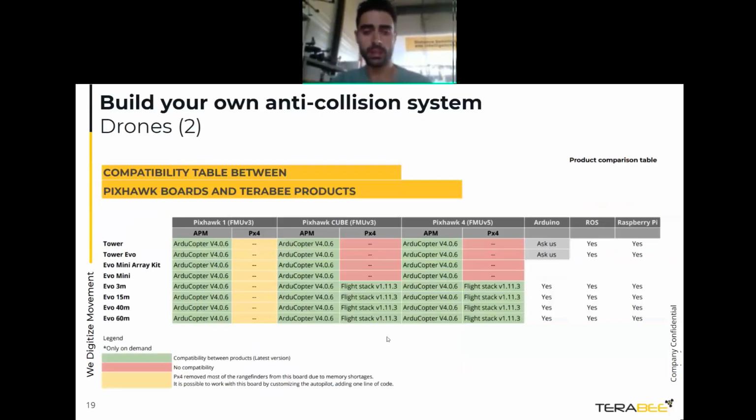We have this table to make it easier to see what products are available for the different hardware, for example, Pixhawk 1, Cube, 4, Arduino, environments like ROS or Raspberry Pi, and for the different autopilots. So in a really quick view, we can see what products are available for which hardware and which autopilot.